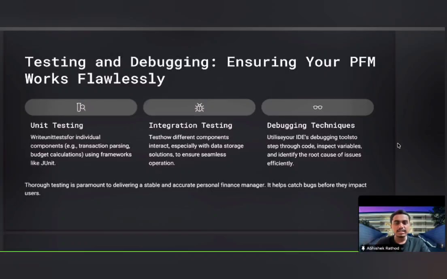Next is integration testing. Here we test how different components work together. For example, we check whether user input is correctly saved and later retrieved from the file or the database.